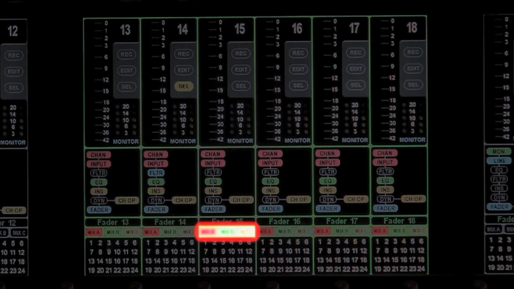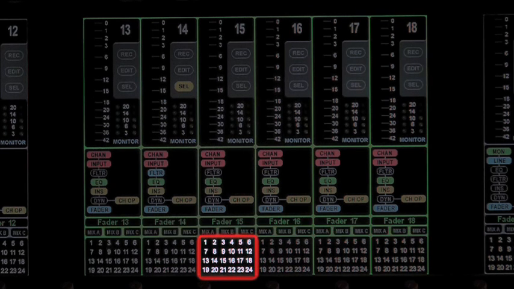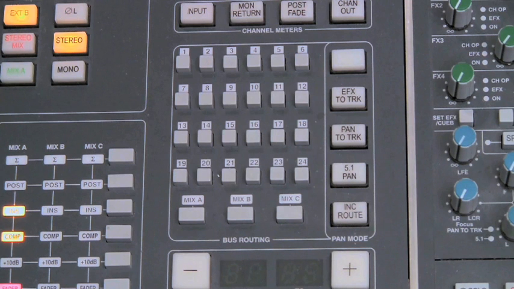Also part of the routing section is the 24 track buses, giving you 24 possible destinations for your channel signal. These are also selected in the center section.